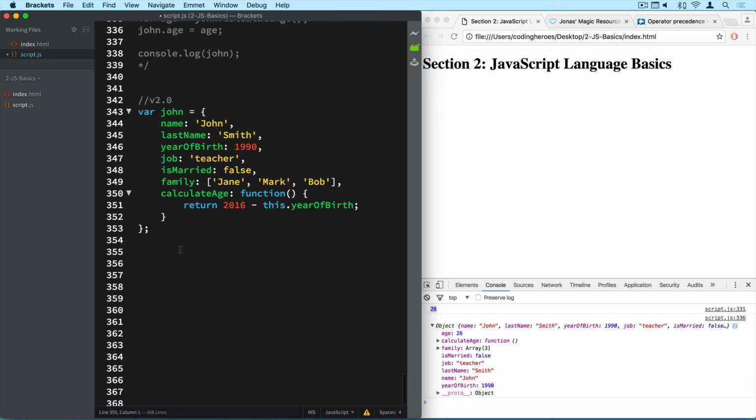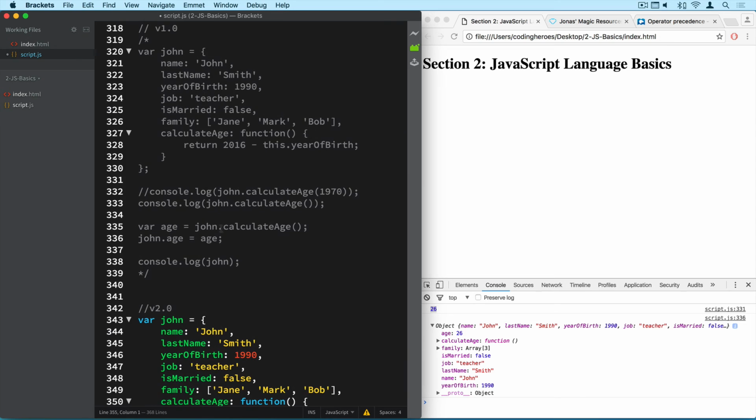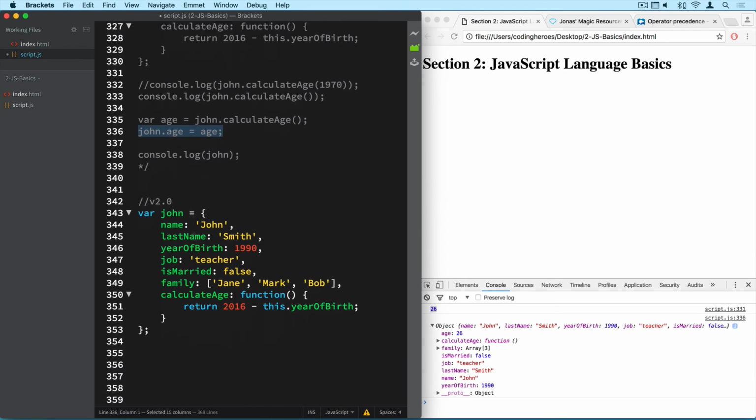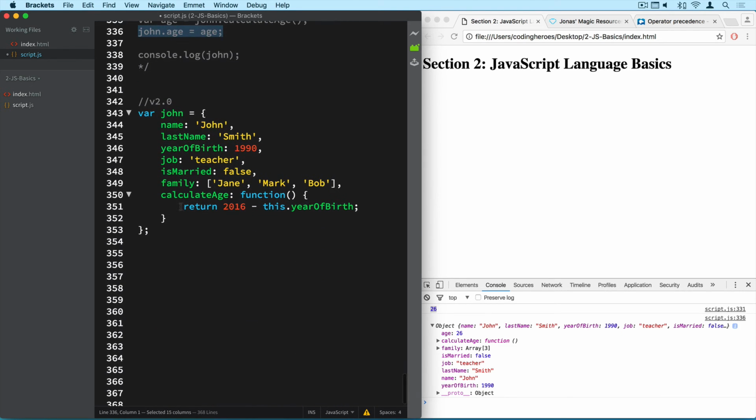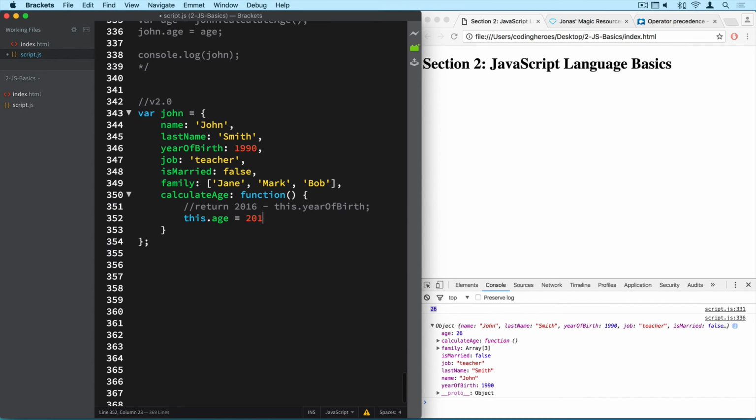Alright, remember that what we want to do now is to automatically store this result right into this object. So before, what we did was to call the method, store the result in a variable, and then add this variable to the object right here. Okay? But now what we want to do is not this, but we can do it like this. So this dot age should be 2016 minus this dot year of birth.